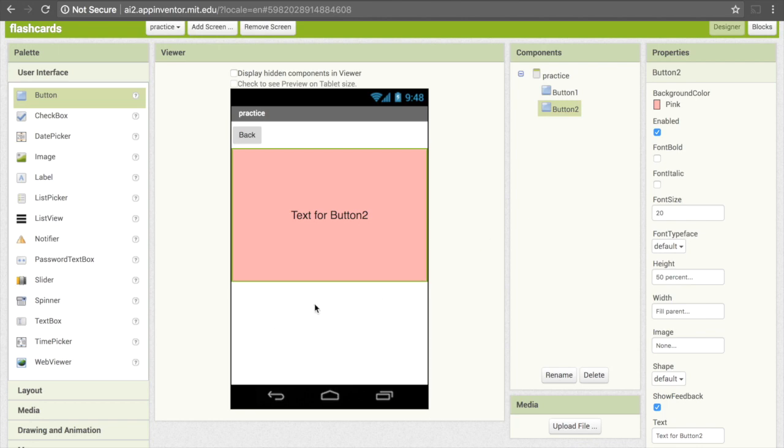Now we want two buttons at the bottom. One will give the user the option to remove a card if they feel like they understand the meaning now, and the other one will allow them to go on to the next card. Just as we did on the previous screen, I'm going to put those in a horizontal arrangement so they can be side by side.